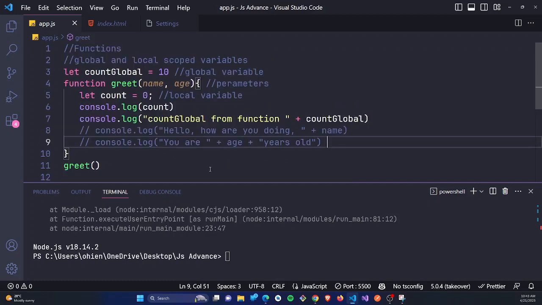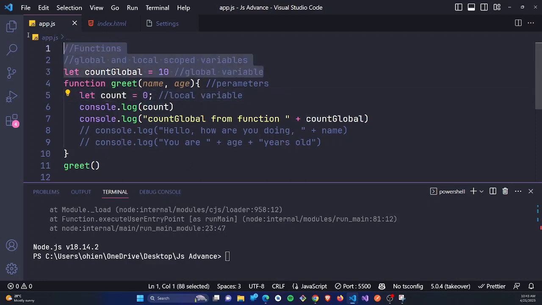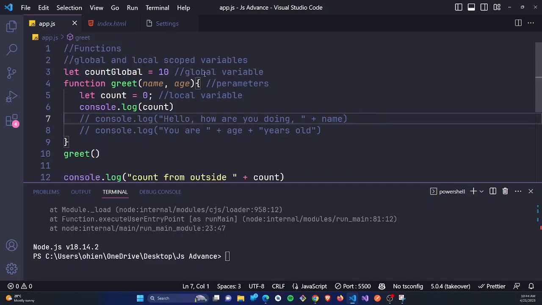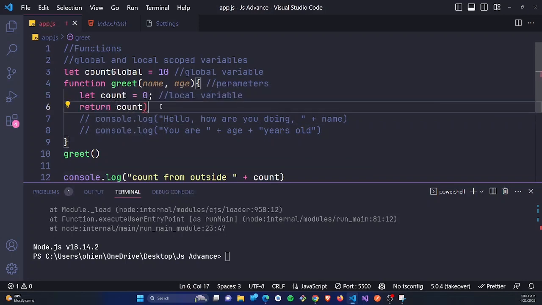Now, I already told you that once you have a variable inside a function, it is a local variable. Is it possible to make this variable accessible outside the function? Well, the answer to that is yes. We can do that with a return keyword. So I can come in here now, and let's get rid of this console.log here, we don't need that anymore. Now, instead of console.logging count, I can decide to return count.